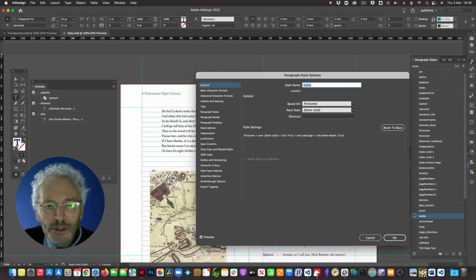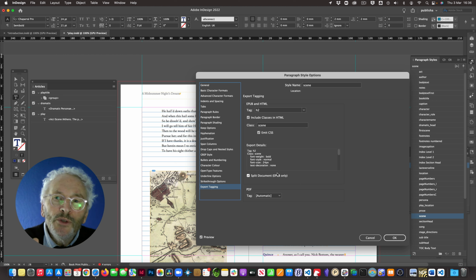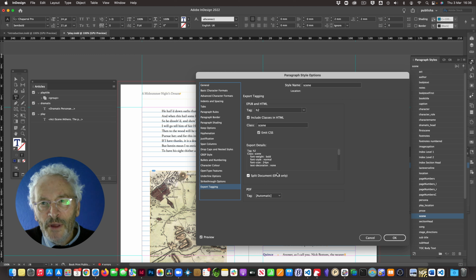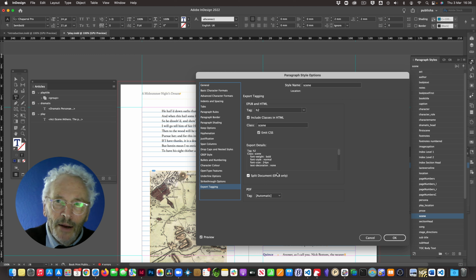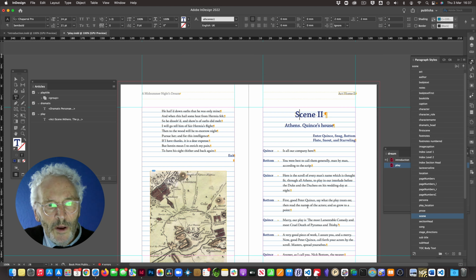Let's just go to scene, look at export tagging, H2 scene. Yes, it's going to split there. So that's already set up in the template. I'm just asking you to check it, because if you made a different style for this, you might need to go back and revisit this to make sure that you have it splitting, as I say, at the act and the scenes, not necessarily the first one.